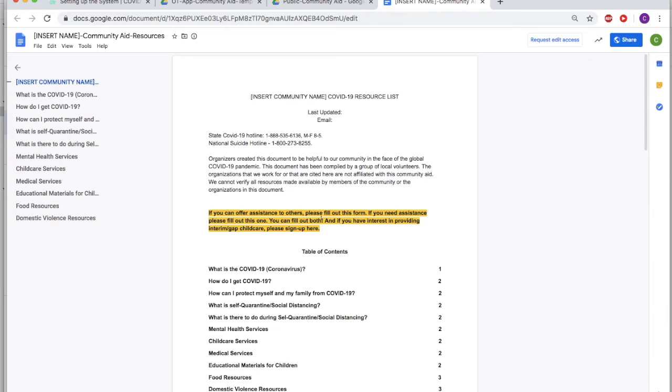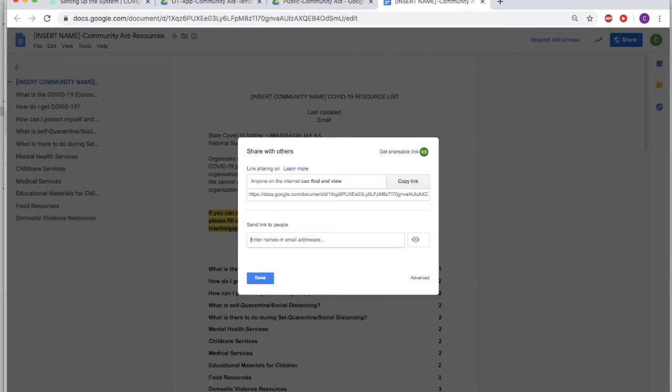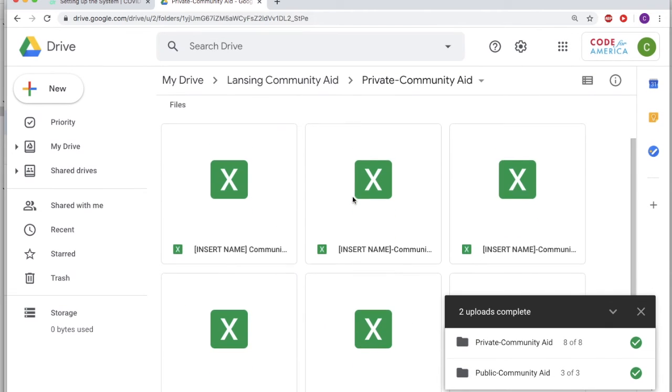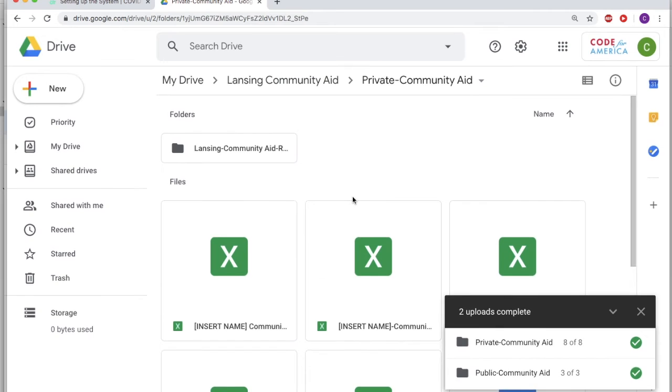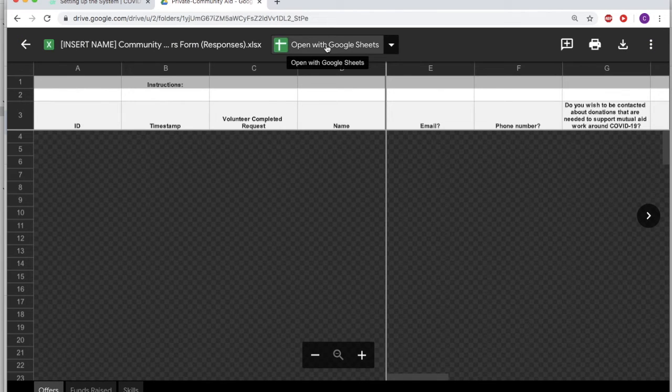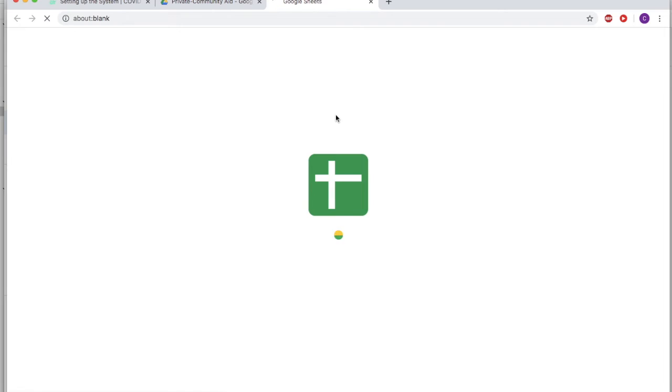Also, you're going to want to go back in and reattach these forms. So go ahead and add people who can take a look around at each of the different files. Go ahead and open all of them in Google Sheets.